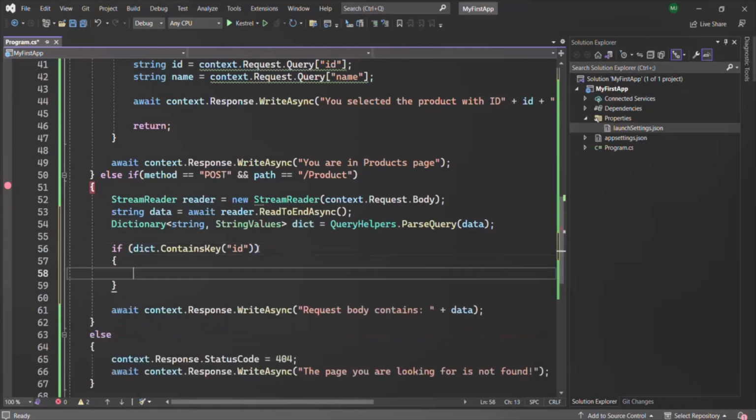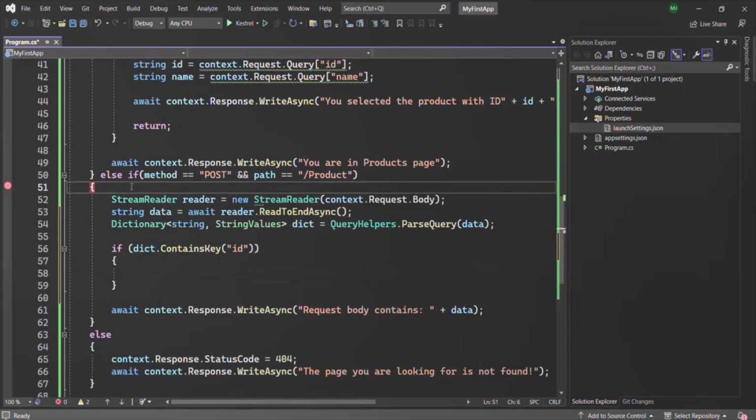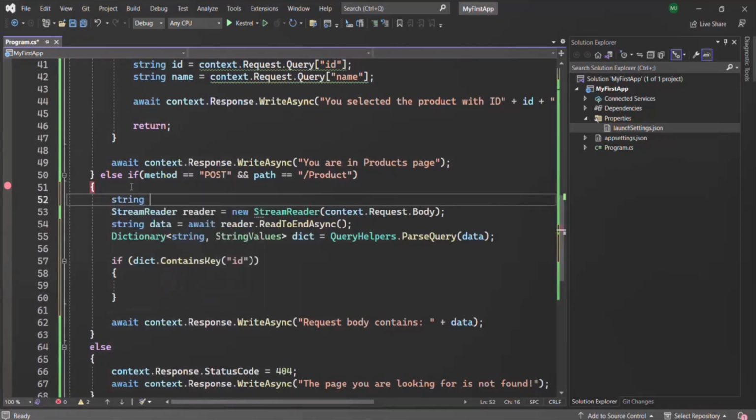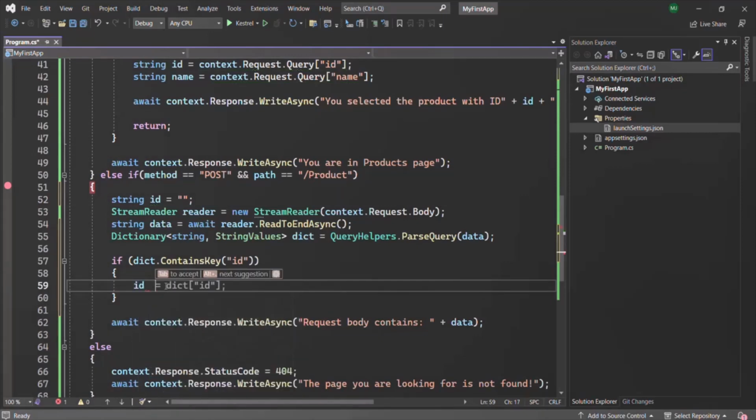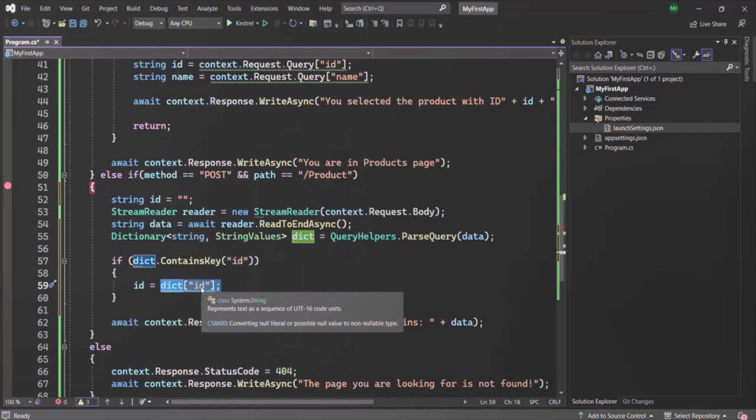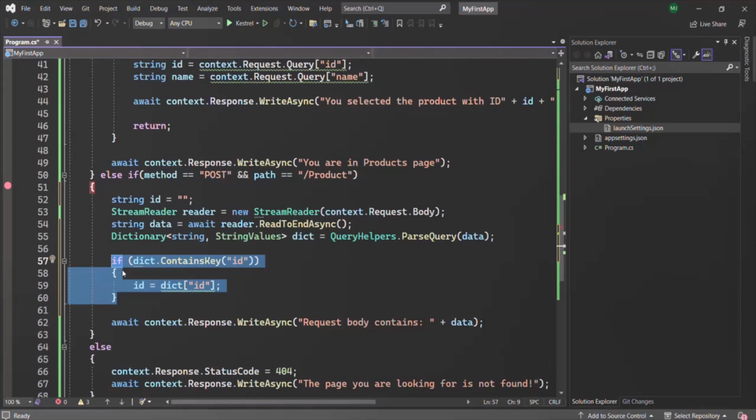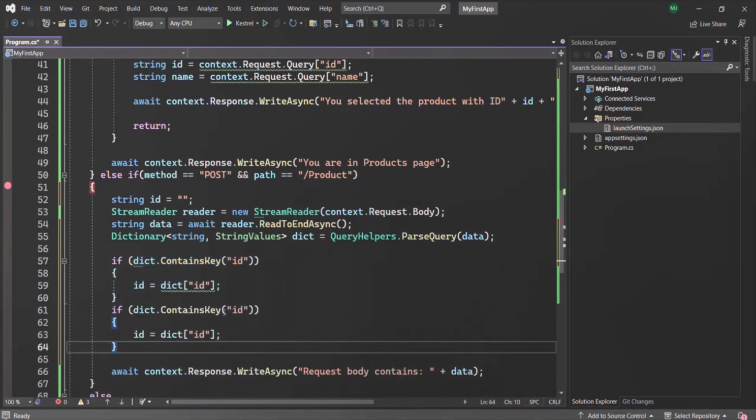If it is present, in that case, let me go ahead and create a variable. I will call it ID, and initially I will assign it an empty string. And here I will set that ID with the ID query string. For that, on this dict, we can use this ID as a key. Okay, so this expression here is going to return us the value of this ID query string, and we are storing it inside this ID variable. In the same way, let me copy this if statement. Let me paste it here, and here let's also check if we have the name key.